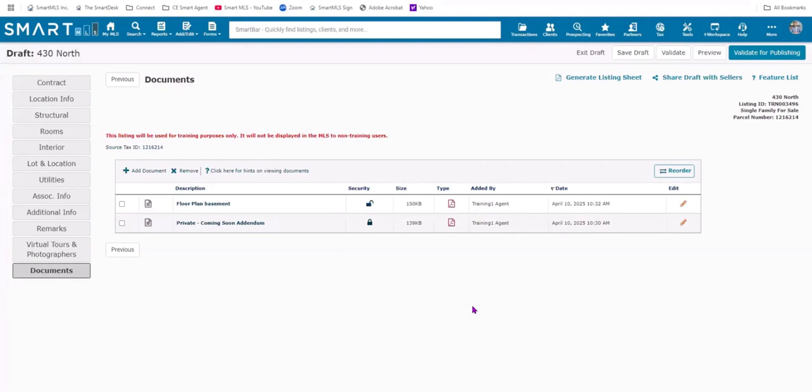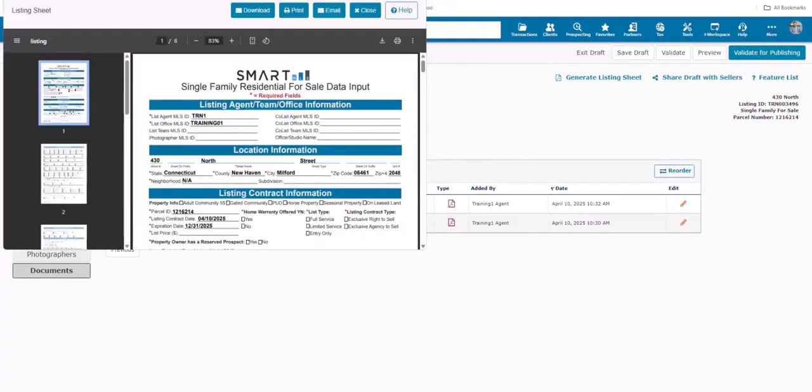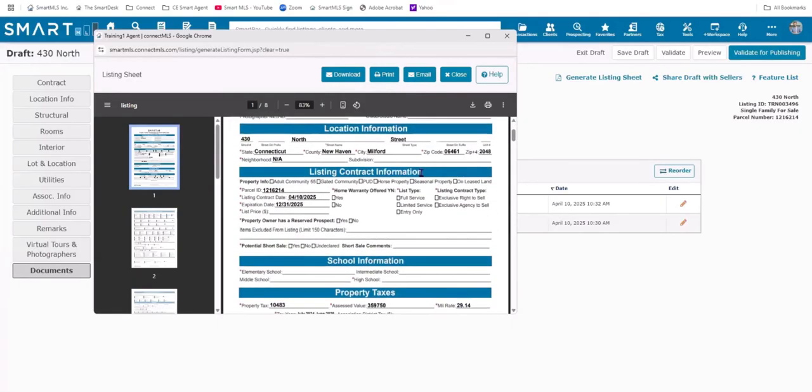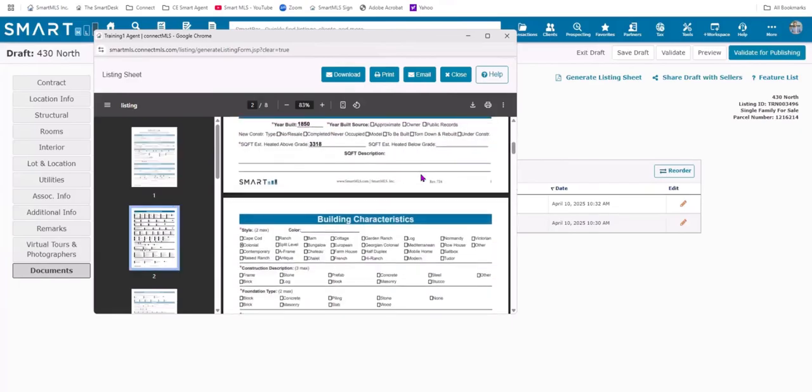All right. So before we do that, we have a couple things here we want to mention. We have a generate a listing sheet here. And I don't think this comes up on Zoom, so I apologize. But what it is, it's just the single family residential for sale data input form. And you could download it, you could print it, you could email it, and this populates as you go along. So if you just did the tax record, it's just going to have the tax information on it. But as you enter the listing, it's going to populate everything.